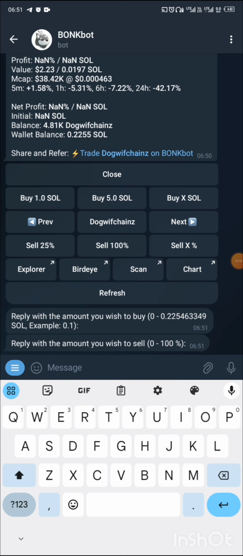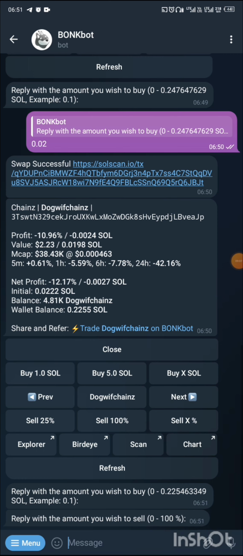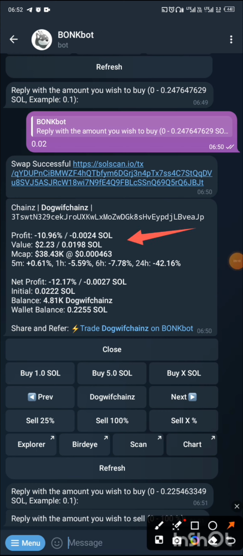Now, from time to time, you can click on refresh. This is where you click to know the performance of the coin. Click on refresh here, and it will tell you everything about the coin, what is happening on the coin. So this is it, guys. If you're in massive profit, it will tell you. You see it here, minus 0.0002.